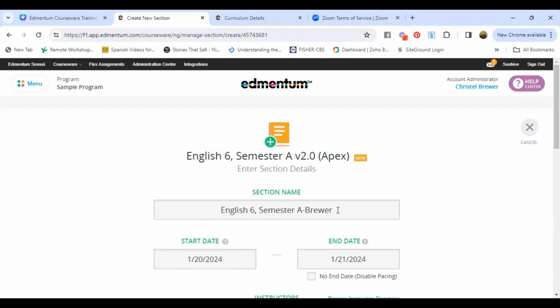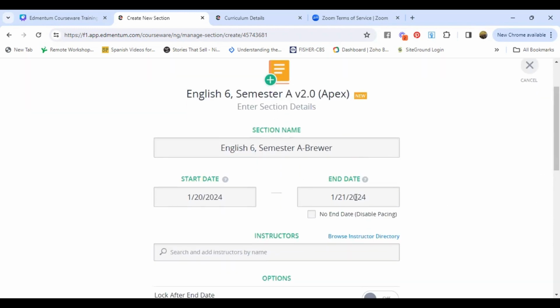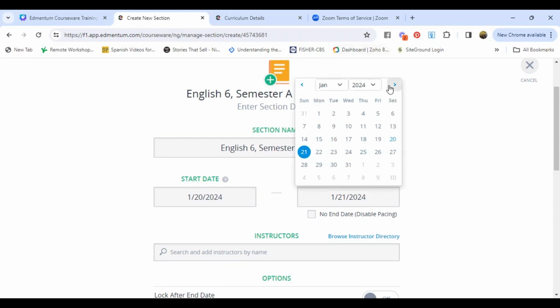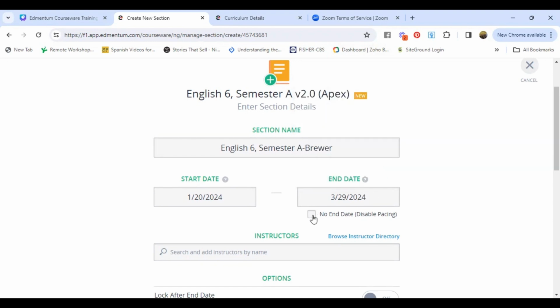This way, when you're going to add the students and when you're looking and scrolling for information on the program administrator inside, it'll be much easier to find things. So you have a start date and an end date. The parent will give you the start date and end date that they want for their student, when they want their semester to end. So let's say the student starts January 20th and they want to be finished by the end of March. You can also select no end date, and that will take away the pacing for the student.